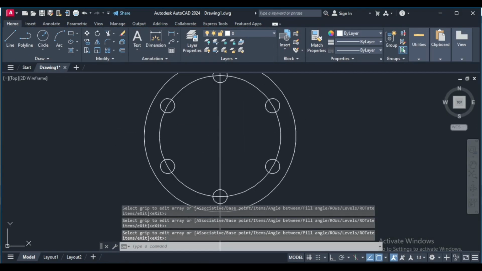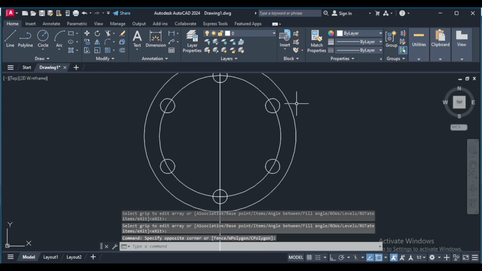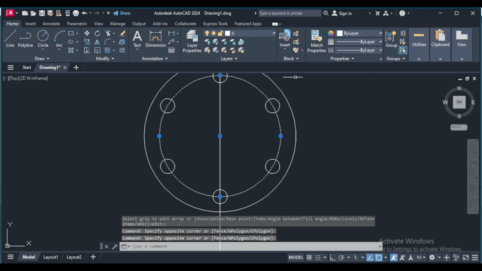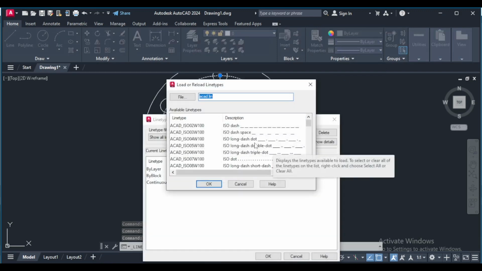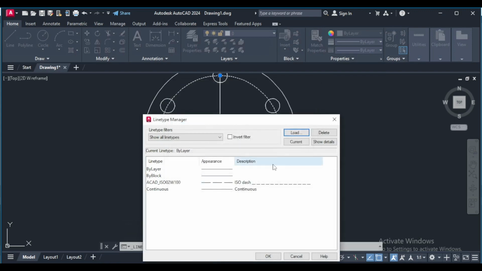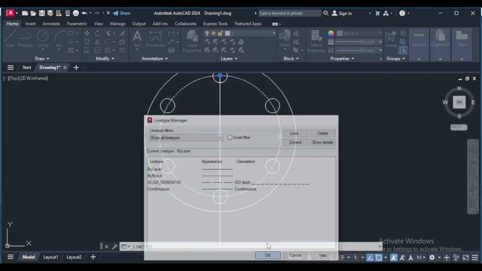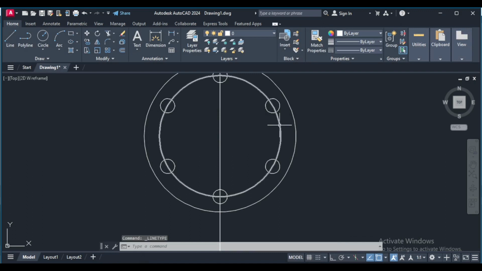Okay. Now this circle is not a continuous circle. Let me keep that circle, and load others. I'll try to keep it as a dash line. Select, go with this dash line. And let me change the color also so that it will be understandable, as if it looks like a center line.